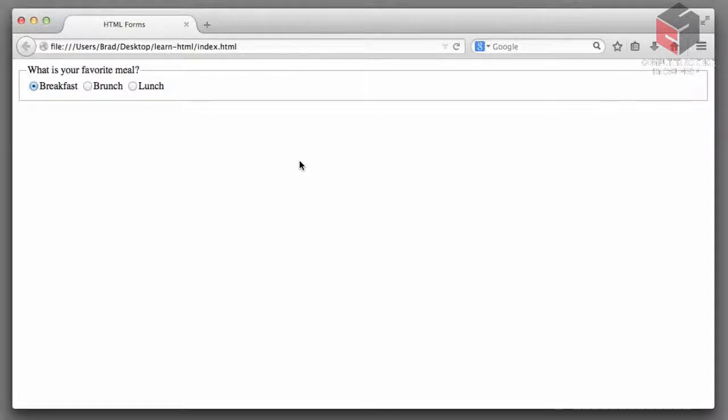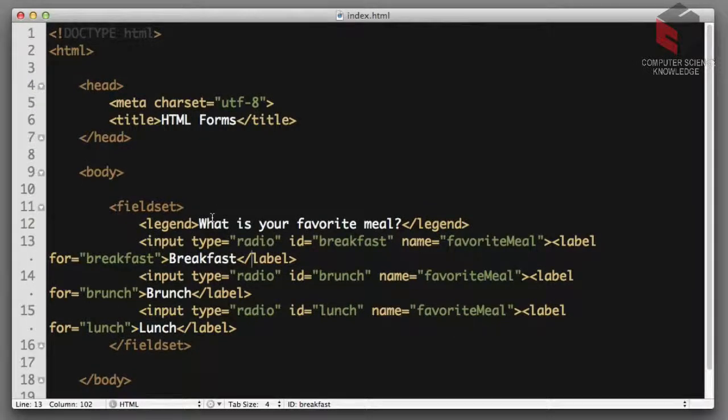Excellent. Now there's one final step before our radio inputs are complete. Just like we did with the select element, we need to add a value attribute to each choice. This is the data that gets passed along to the server once users submit the form. So for example, if a user selects breakfast as their favorite meal, we can control what data gets passed along. So we can say value equals meal 1. So if they choose breakfast, this is the data that will get passed along to the server. The value of meal 1 will be associated with the name favorite meal.